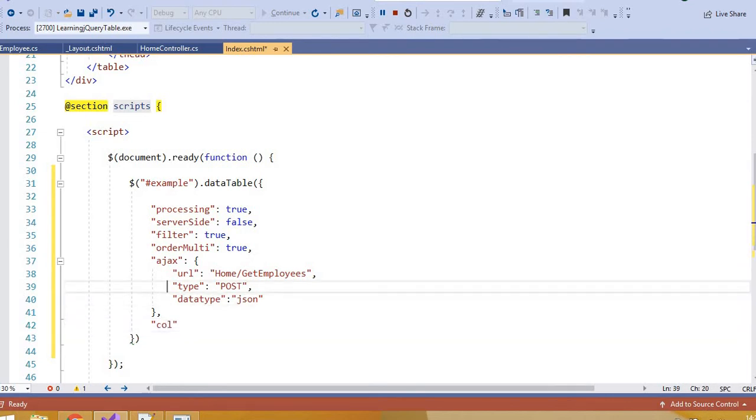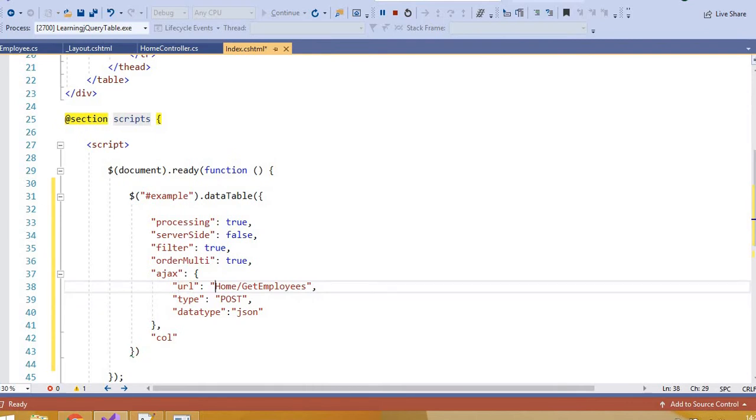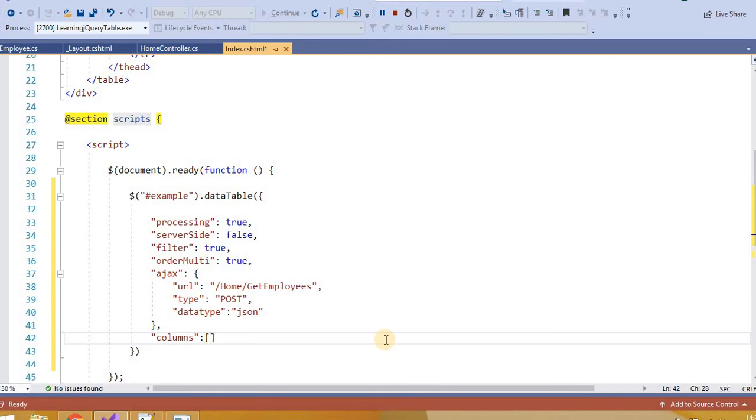Oh, actually I missed the forward slash here. Now in case of the column property, we must make sure there will be no spelling mistake. If I'm saying column, in that case it will not work properly. This is of array type, so that's why I start the square brackets and then the curly brackets, because inside it we need to define some objects. We are defining here data.